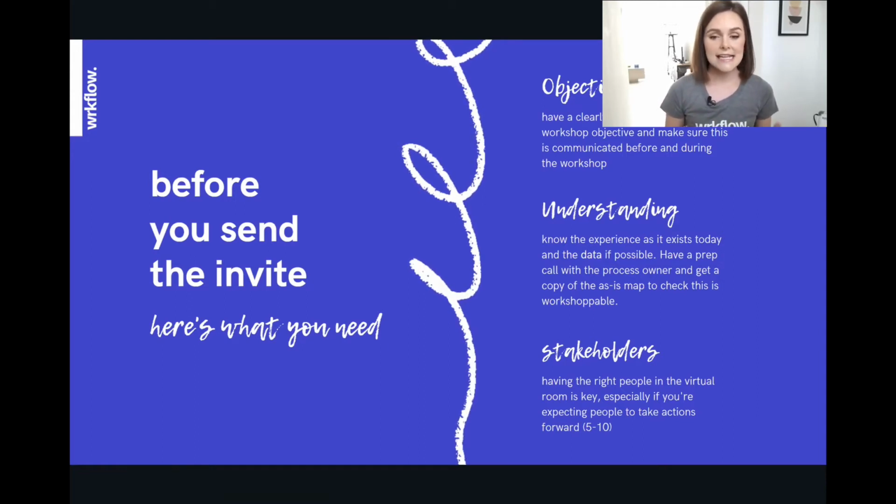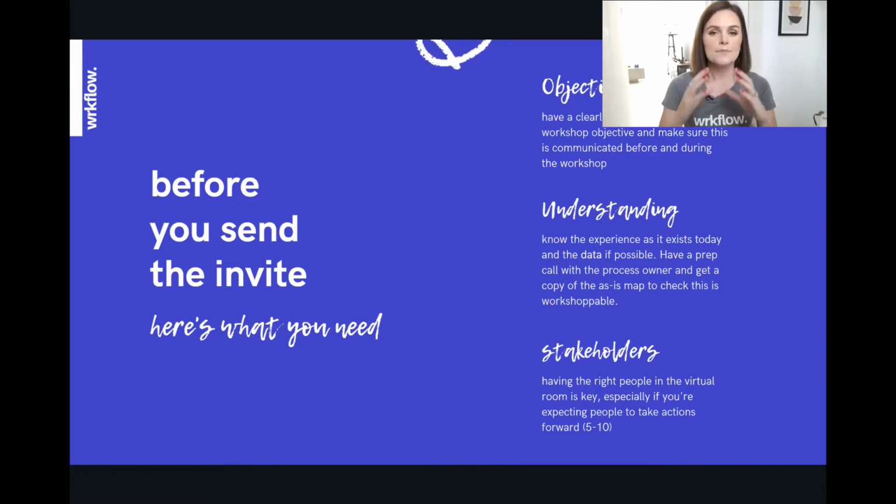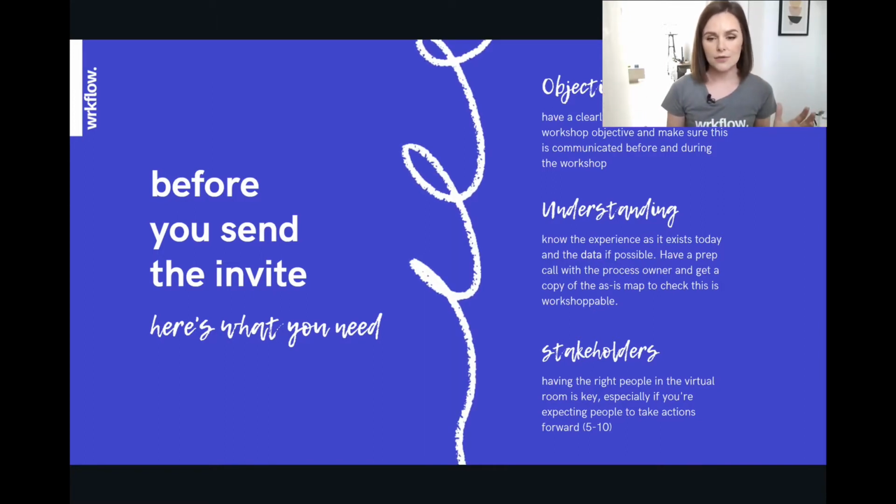The last is stakeholders. Again, before you send your invite, make sure you know who to invite. For example, with onboarding, you want to invite all of the key players as part of that process. So who is it that owns the end-to-end process? Who manages the first day interaction? Who manages the follow-up with employees? Who from the recruitment team is managing the initial engagement? However you define that onboarding process, make sure you've invited the right stakeholders.